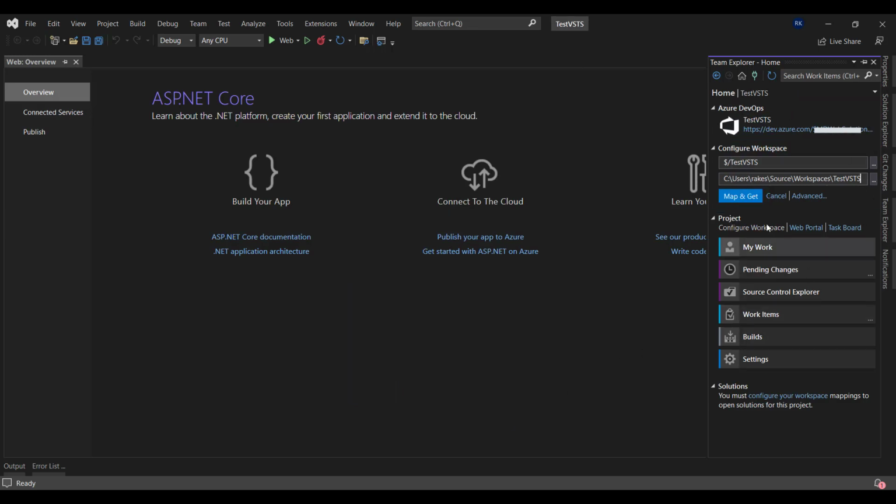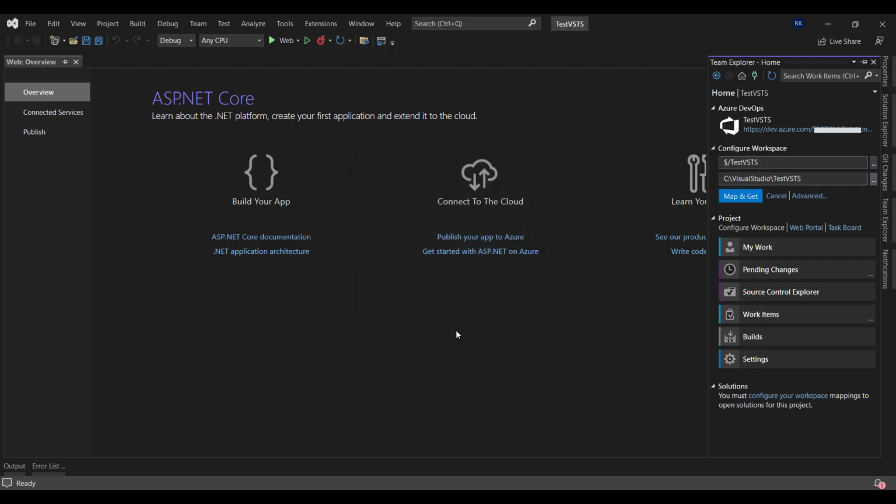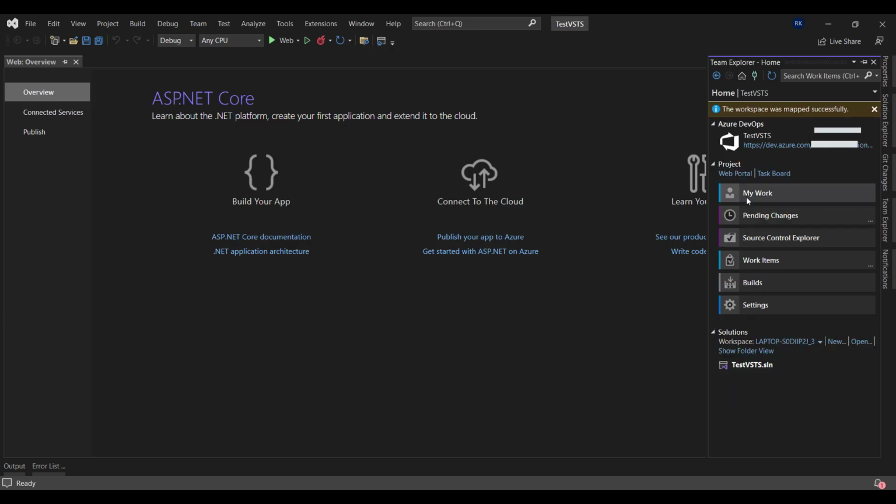Now this is the option where it asks us to configure this online repository in our local. So I will choose the same folder where I have created the project. So this is the Visual Studio and VSTS, and I click OK. Now I have to choose the option Map and Get. Now it will show the workspace was mapped successfully.